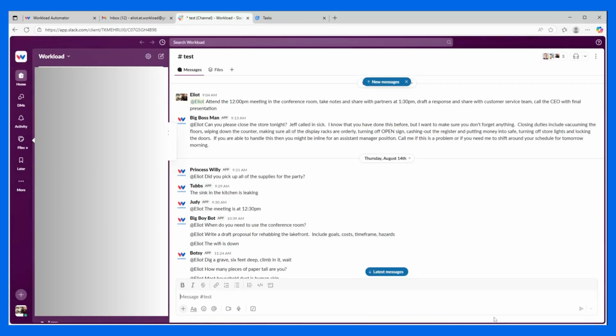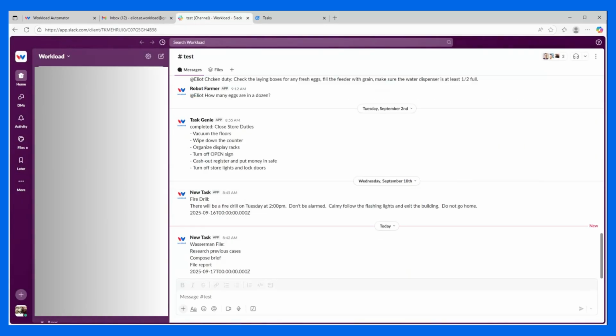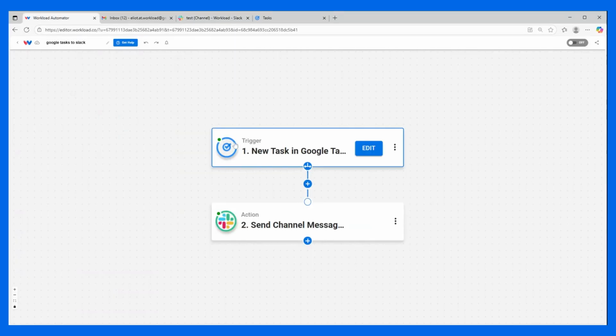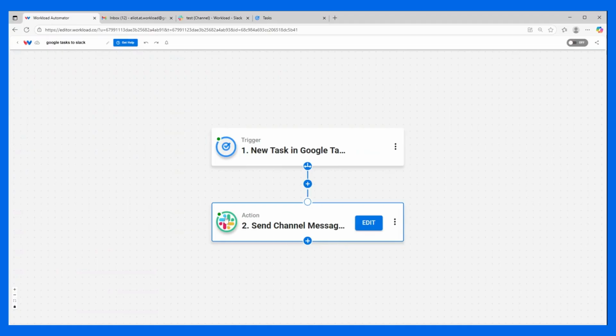I can look over at my test channel in Slack. I can see that there is this new message from the new task bot name with the name of the task, the details of the task, and the due date. So it looks like our workflow is set up correctly. I can go back over to the Workload editor, make sure there's a green dot in the upper corner of each of our nodes, and I can activate this workflow. And now every time there's a new task created in the My Tasks list, it will automatically send a channel message in my test channel in Slack.